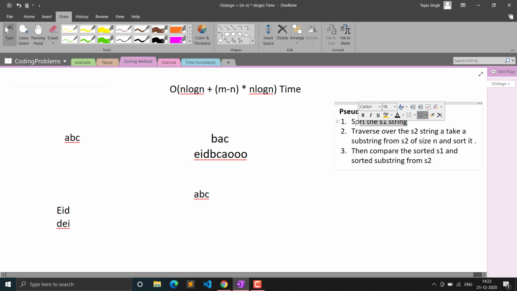So this method, you can see I've written pseudocode. First of all, we will have to sort the s1 string that we are given. Then we will traverse over the s2 string and take all the substrings starting from the 0th index to the n index, of size n. Here n is 3, the length of the first string. You will take that substring, sort it, and compare it with the sorted s1. If it is equal, you can simply return true.